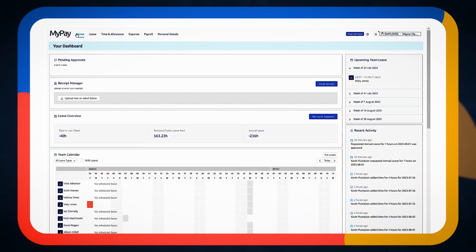So if you have a look at my screen here, MyPay is just a standard web browser. It is optimized for mobile as well, but all of the functionality that we're going to provide today through MyPay is actually driven from your NetSuite configuration. And we will tab back into that to show you how that flows through.